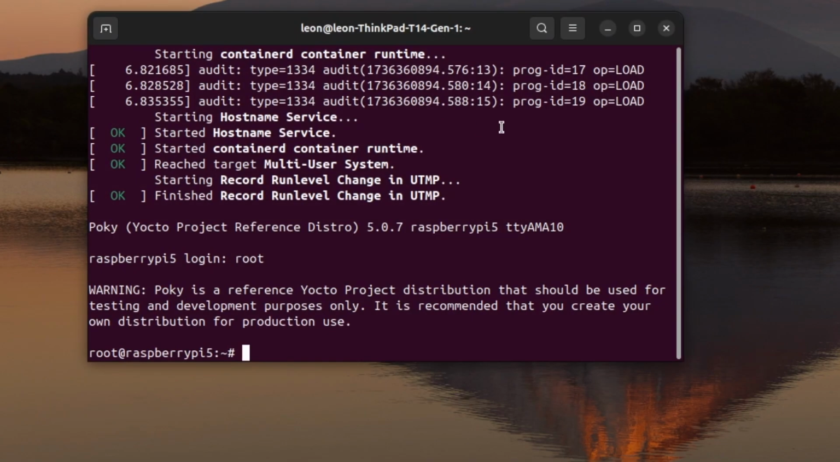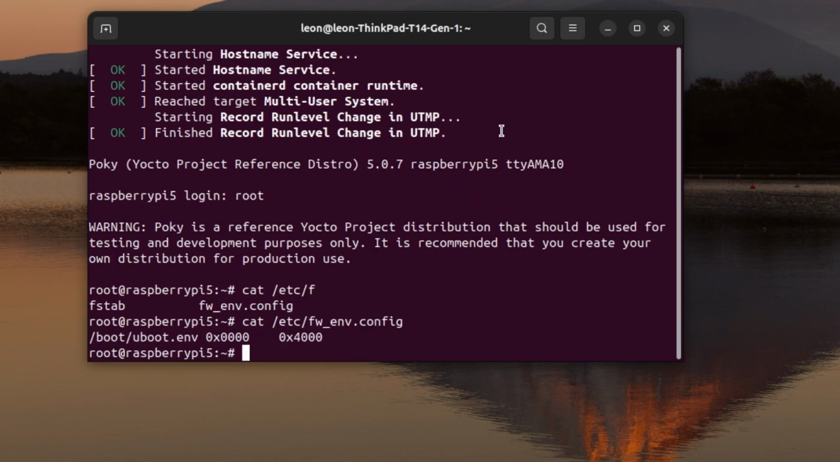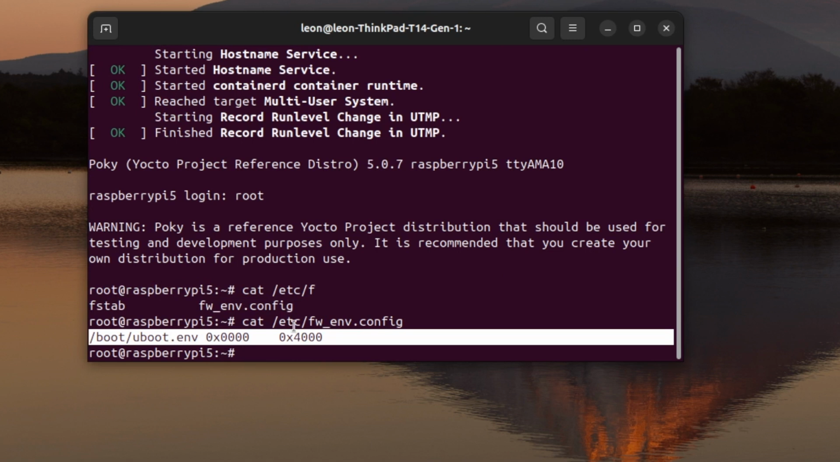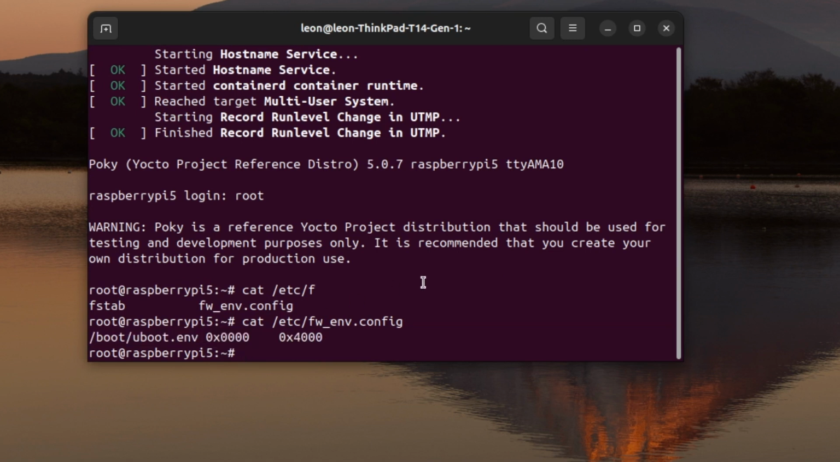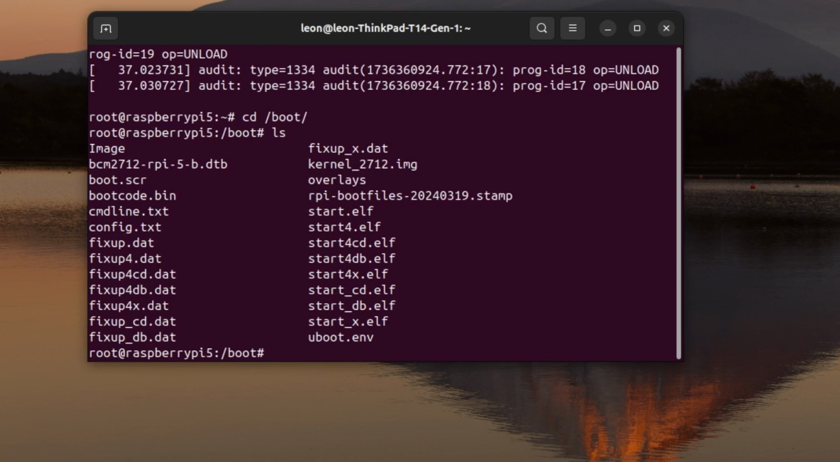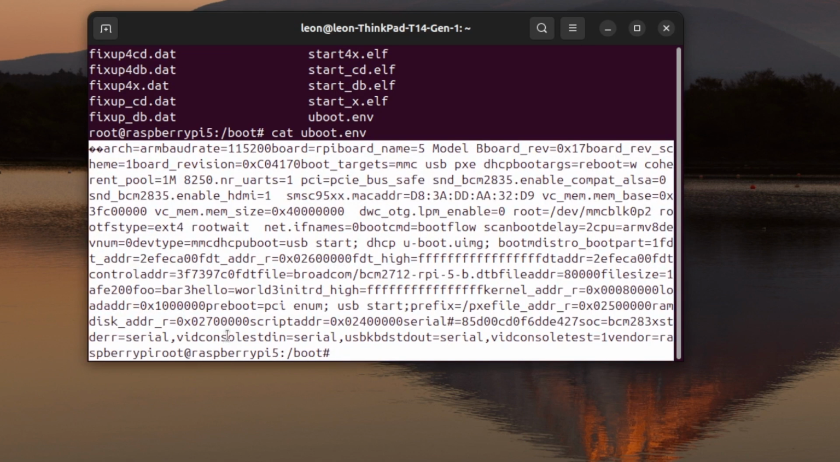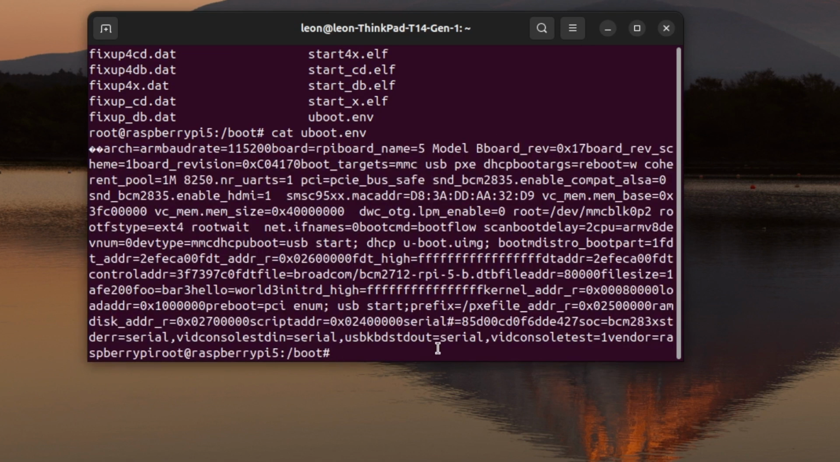Back in the terminal, I would like to show you the content of the configuration file fw_env.config. It points to /boot/u-boot-env. This is the file on the FAT partition on the microSD card, which stores the U-boot environmental variables. This configuration file also contains device offset and environmental size. And because we have access to this FAT partition, using the cat command, I can show you the content of this file.